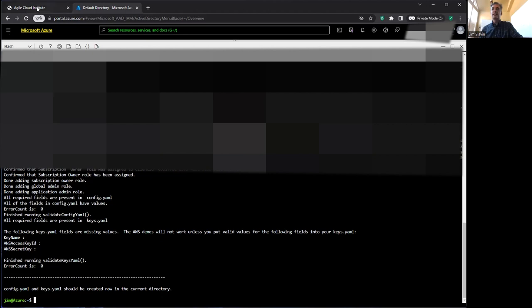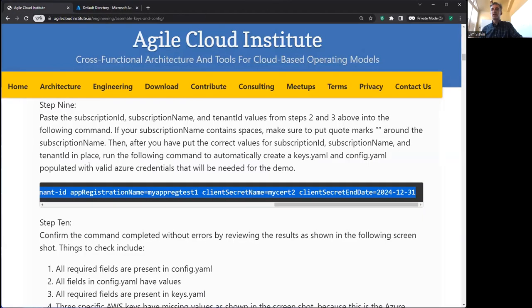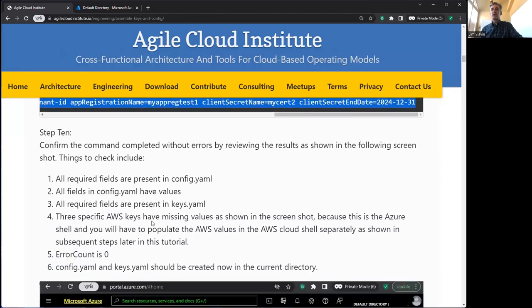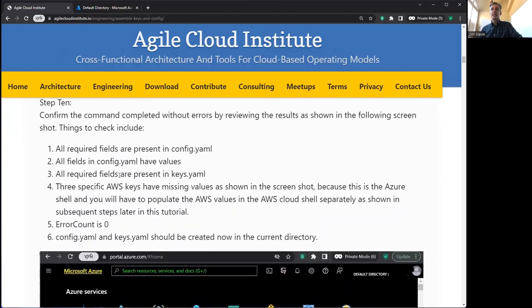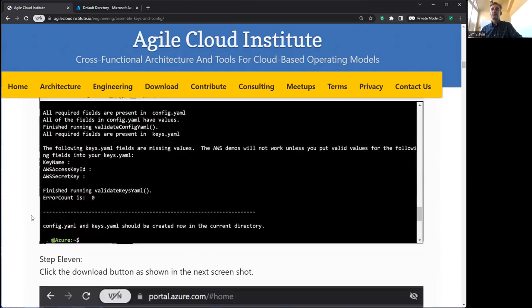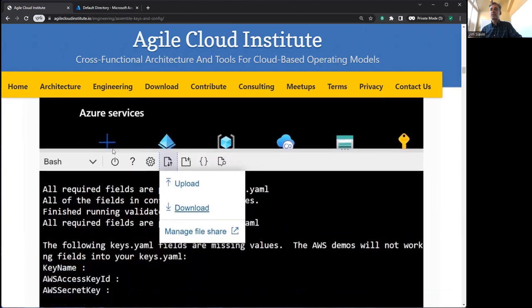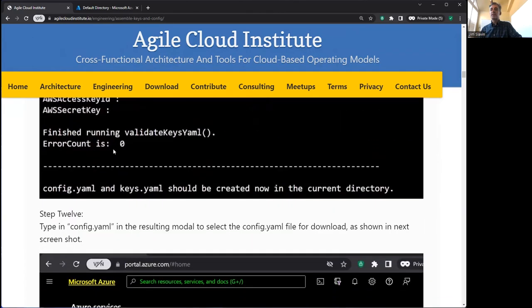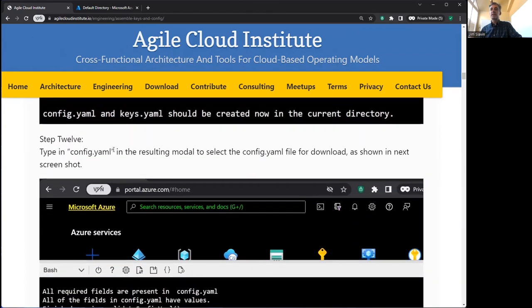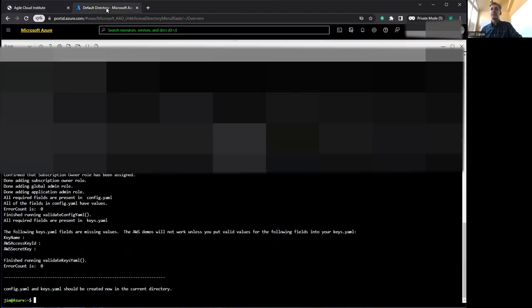So let's take a look at the instructions to make sure that we're doing exactly what we should do. In step 10, you can see that we've done what we just did, which is to review the output and to confirm that everything is correct. So let's scroll to step 11 and see that we want to click the download button as shown in the next screenshot. And when we do the download button, the next thing we'll do is to type in config.yaml.